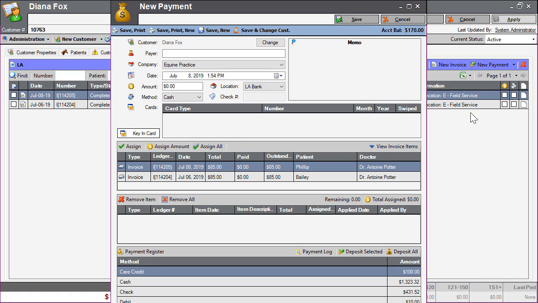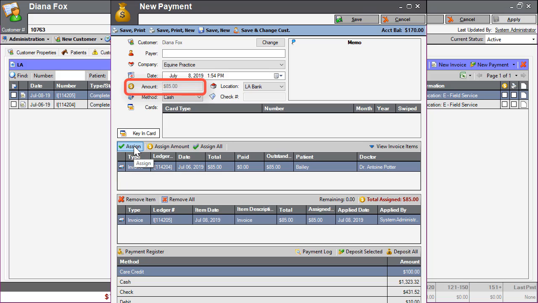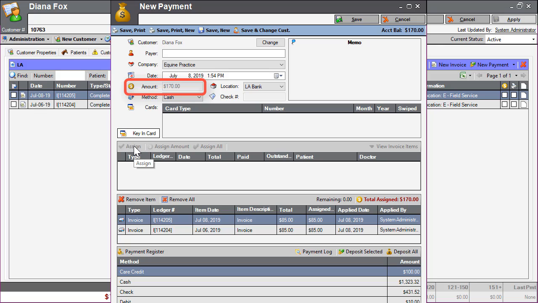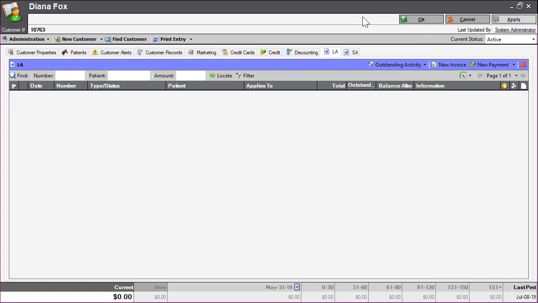on the ledger. In this example, we are assigning this payment to two specific invoices on the ledger. You will see as I choose to assign the payment to these two invoices, the amount field populates with the total of the two invoices. Once our assignment has been created, we click Save to save the payment.